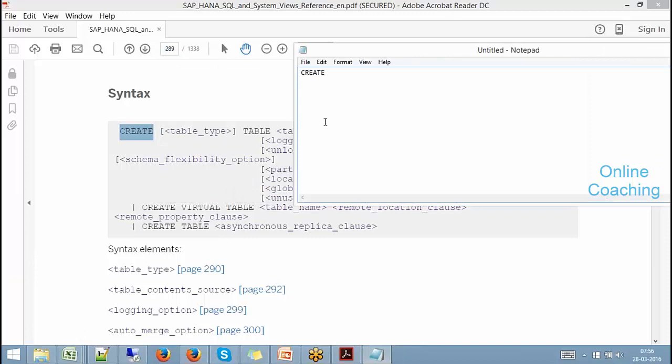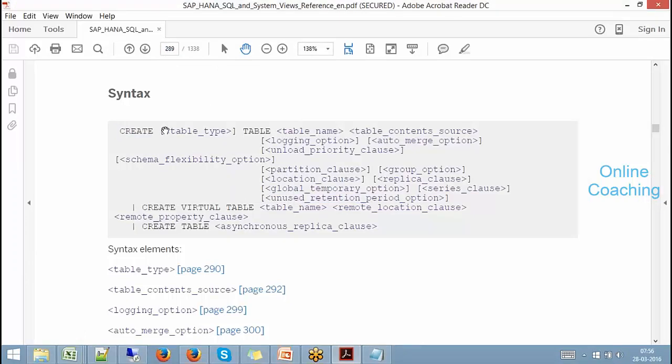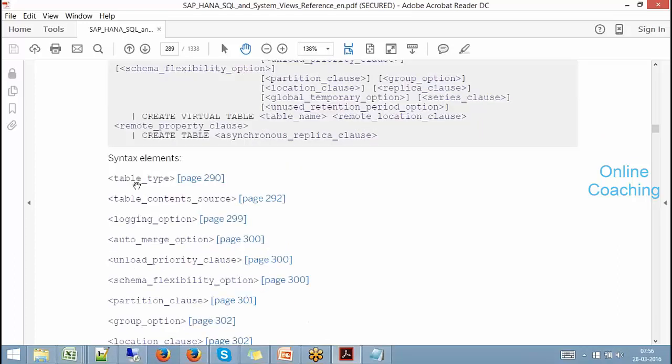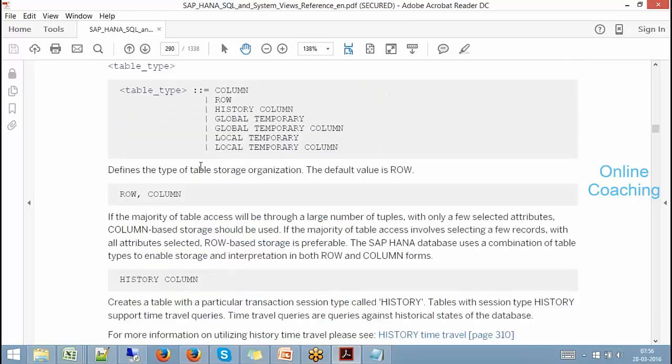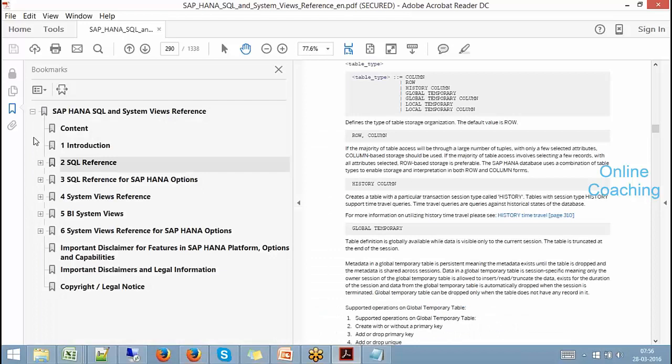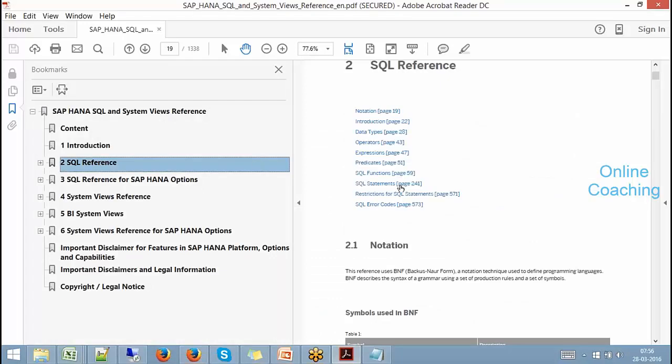I should have create. Then next is what? What does it tell me? Table type. That's where I choose, that is optional, but I still want to make sure I use that option. Table type, at page number 290. You could elevate. See, create table, getting the syntax easier.